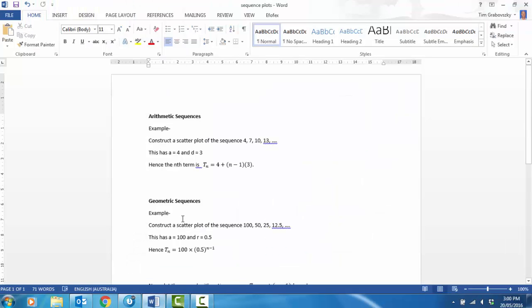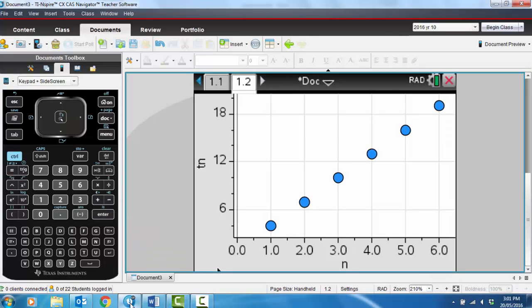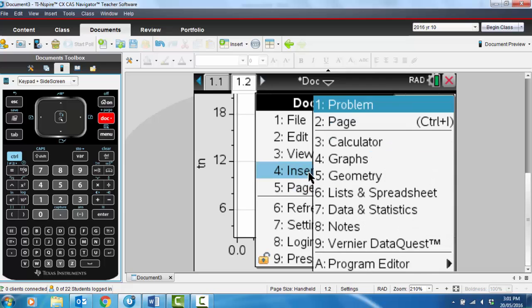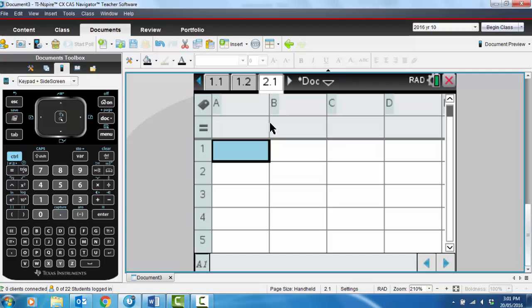Let's have a look at a geometric sequence. We're going to start at 100 and we're halving all of our terms. Here is our little formula for our nth term using a geometric sequence. We go through a very similar process. Coming back to our graphics calculator, we'll start a new page. So we're going to insert a new problem. We're going to add another lists and spreadsheet.